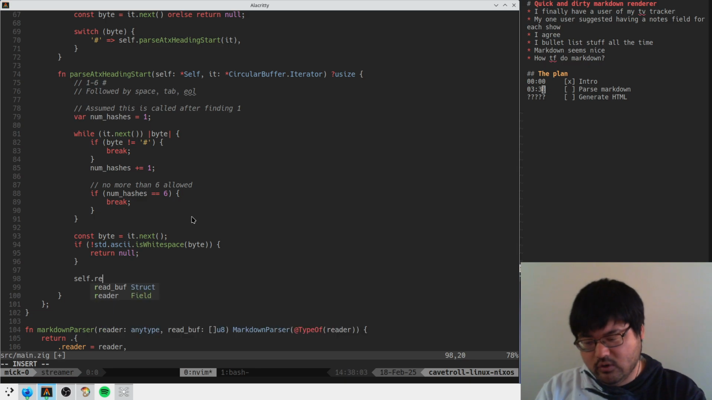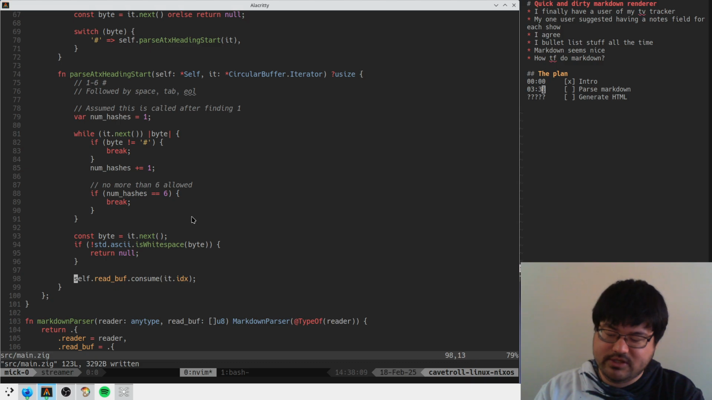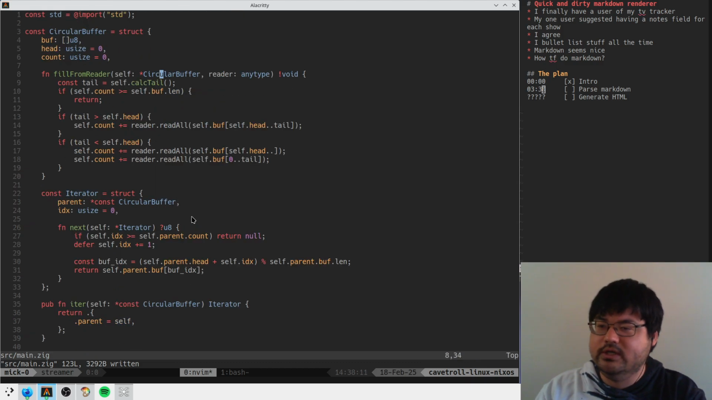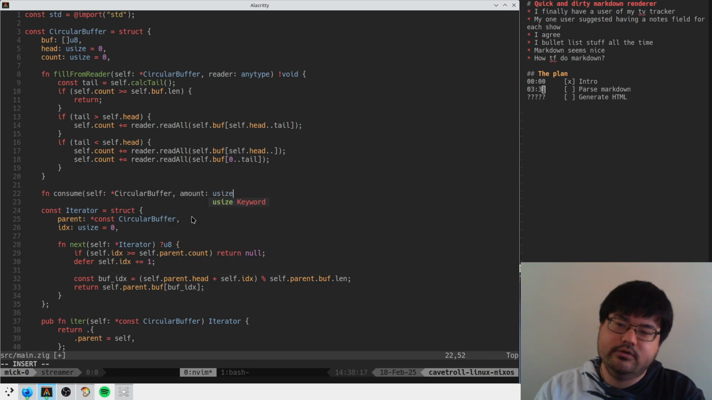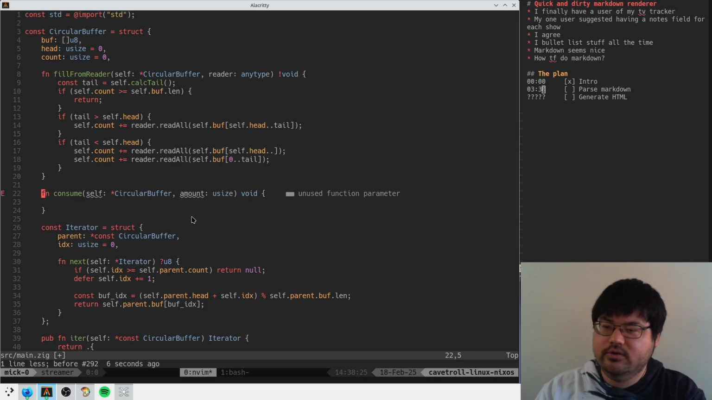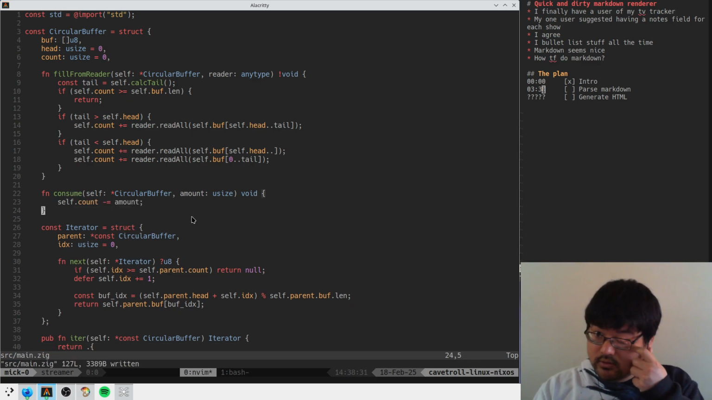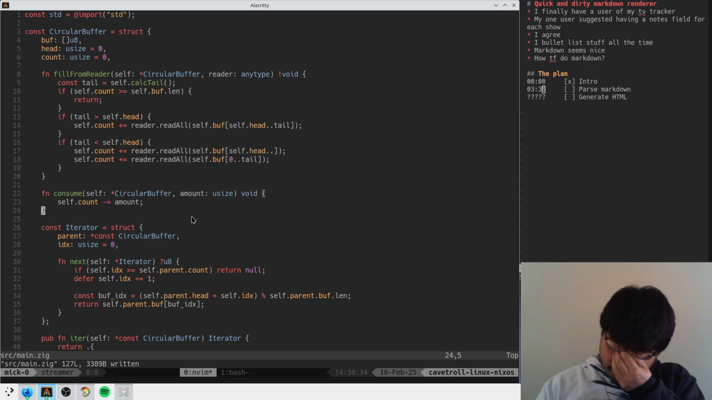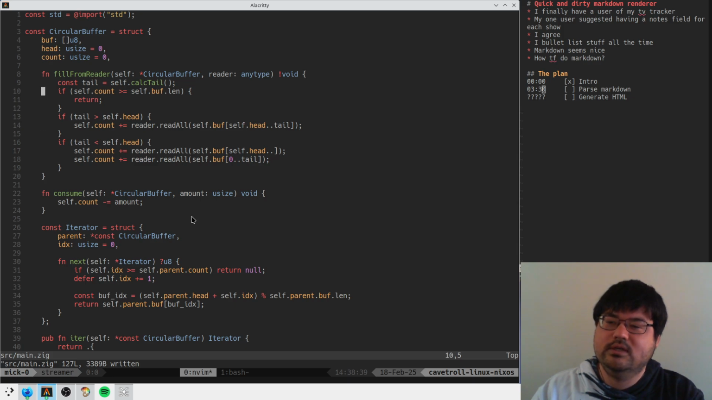So we want self read buff consume it index. Right? This is how much stuff we read. So we need to implement a consume here, with amount. And we're going to say self head plus equals amount, or no, self count minus equals amount. Head stays in the same place. And is that right? I think that's right. I don't think there's anything else we have to do there. And we also have to make sure that when we increment, we're never incrementing head here. That's really bad.